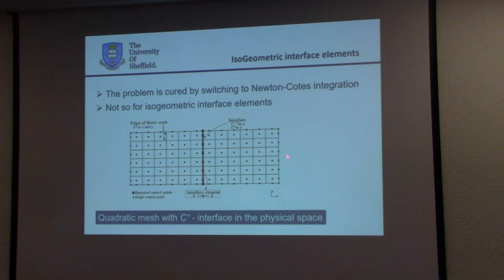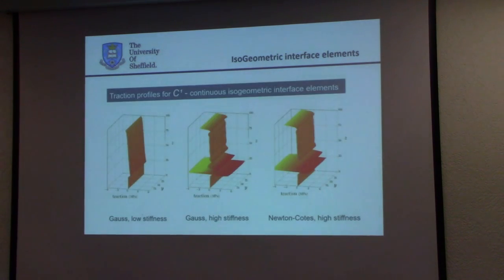So we looked here at this beam, where here we have the notch and here we have interface elements. And then we looked at Gauss for low stiffness, all fine. We got huge oscillations for high stiffness, much bigger even than with traditional interface elements. And in fact, this is what I call the curse of higher order interpolation. In these cases, a higher order interpolation, more smoothness does not help you.